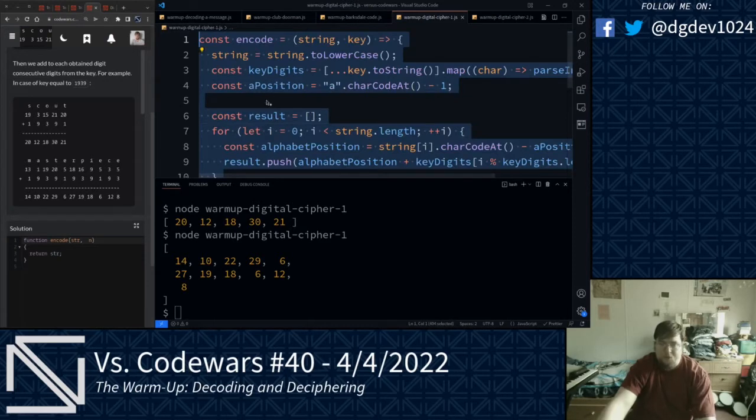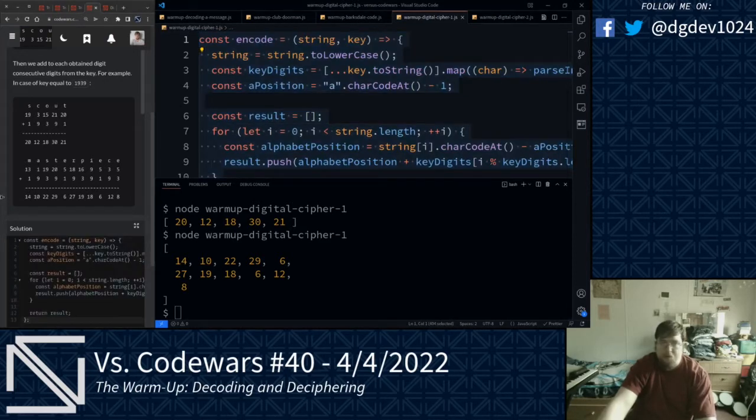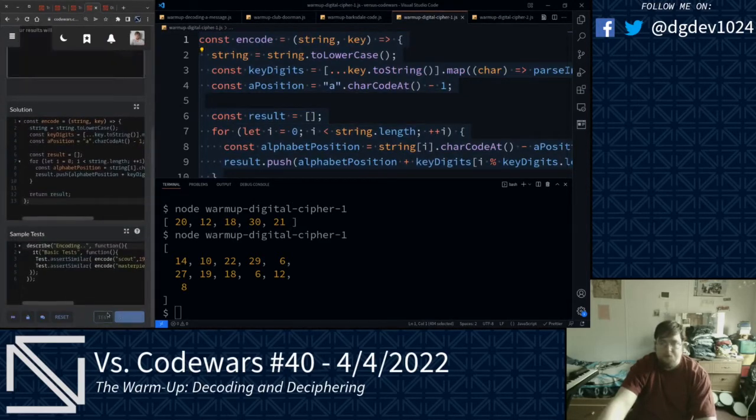Let's go ahead and run this through Codewars to see what this looks like here. I'm going to hit test. We're going to hit attempt. And we are good on that.